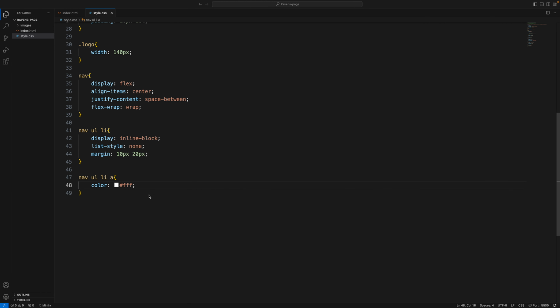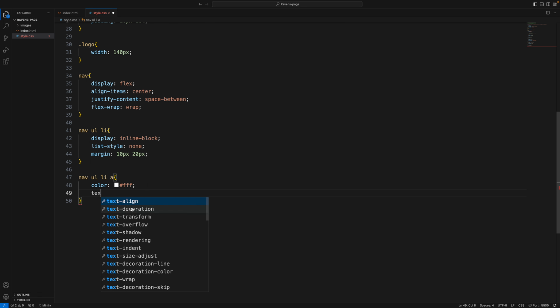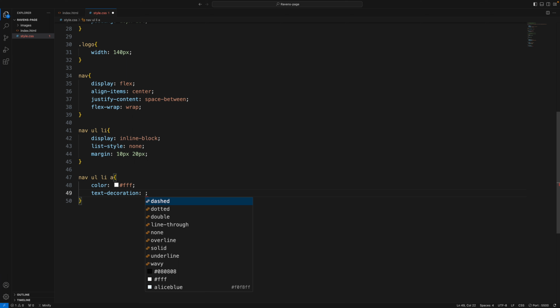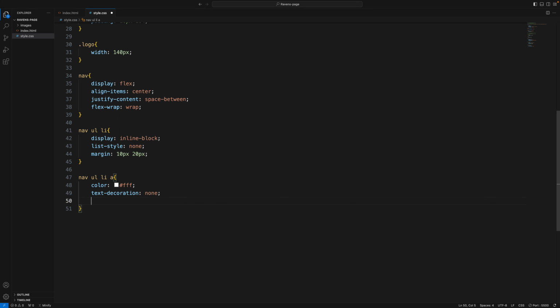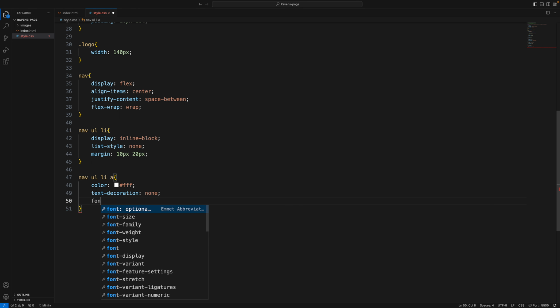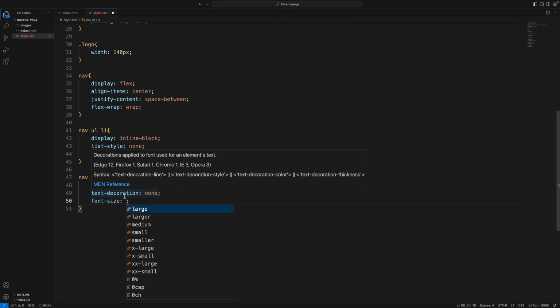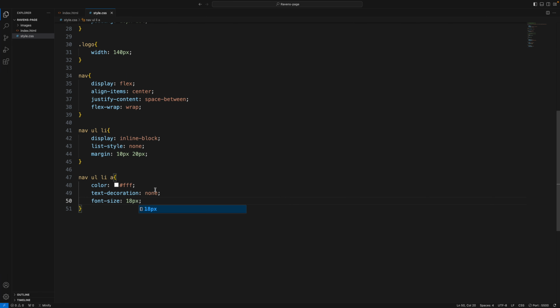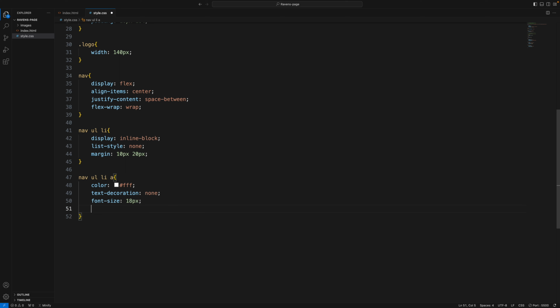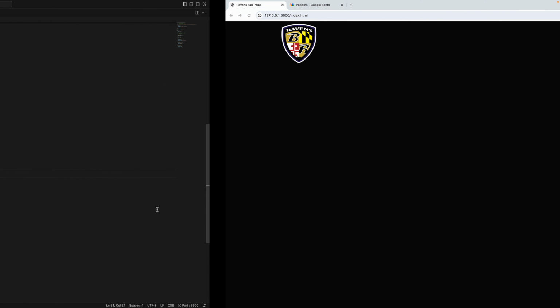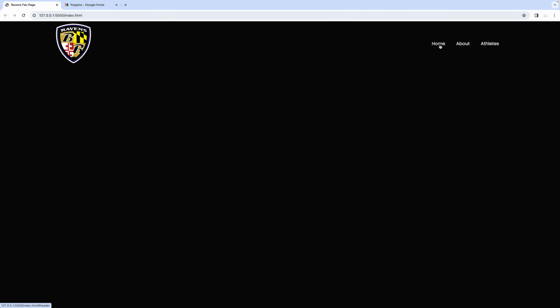Now we still have that underline. And we can go text decoration. We want none. Save that. Now there's no underline. We can adjust the font size, let's go 18px, save. Boom, made it a little bigger. And then let's do position relative. Very good. Okay, awesome.